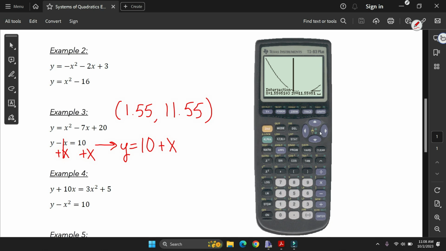Now I'm going to repeat this process with the second intersection point, which is located somewhere about right in there. So again, hit second, trace, 5. And make sure just to move far enough over that you're not too close to the one we just found. I can see my cursor's right here now. That should suffice. Hit enter 3 times, and that'll give you your second answer.